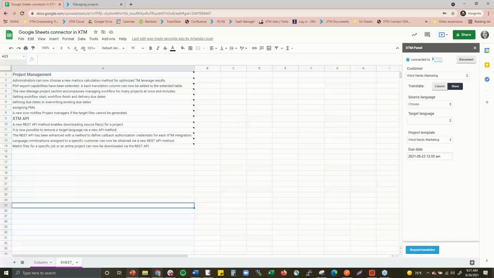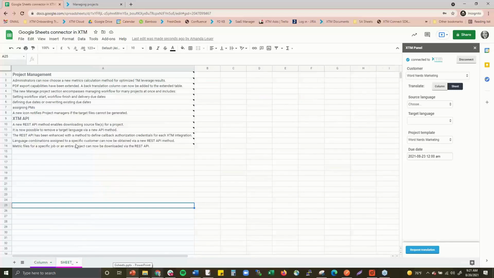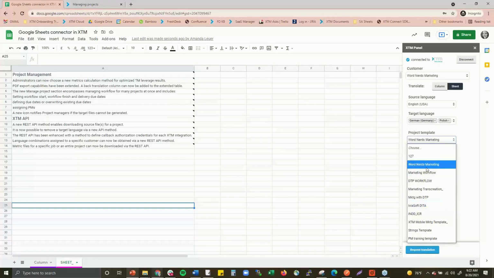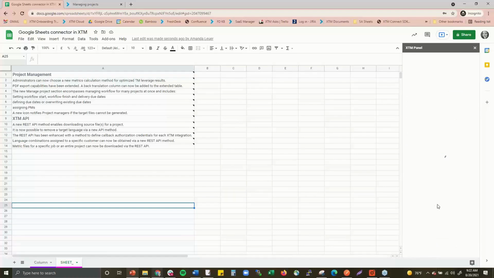The difference is that in the per column option, you define where you want your targets to land. With the sheet option, it creates a new sheet, like a duplicate, right, in the target languages that you've selected. So for this one, my customer is the same, and my target languages will be, I don't know, German and Polish. Same thing, I'll just turn on the marketing workflow, that's fine. And I'm just going to request a translation.